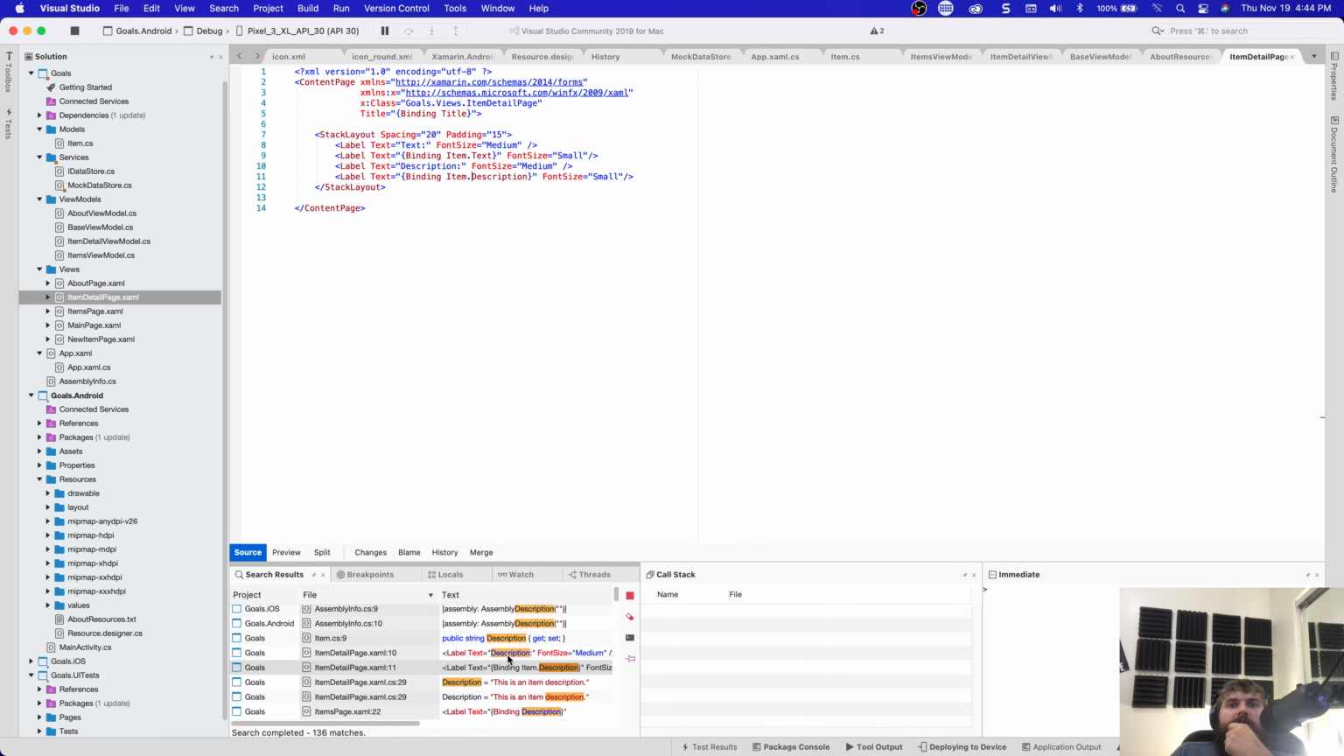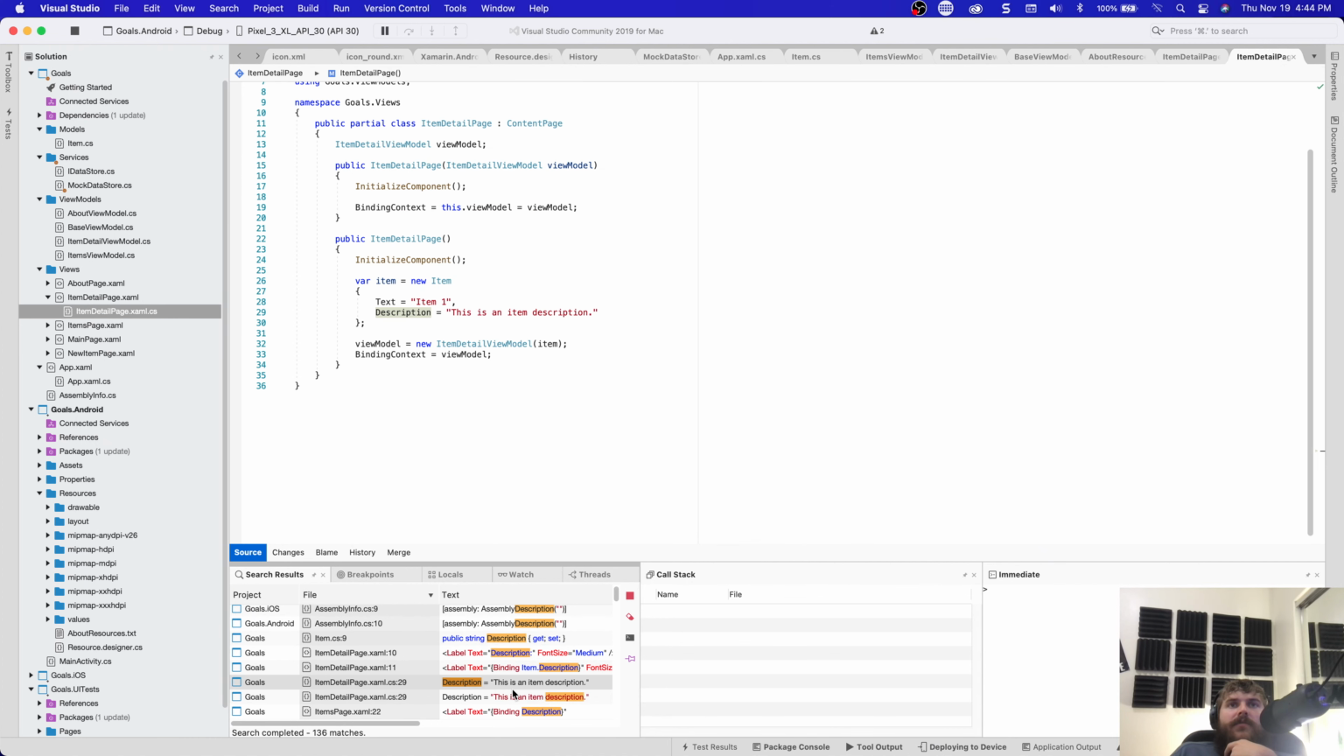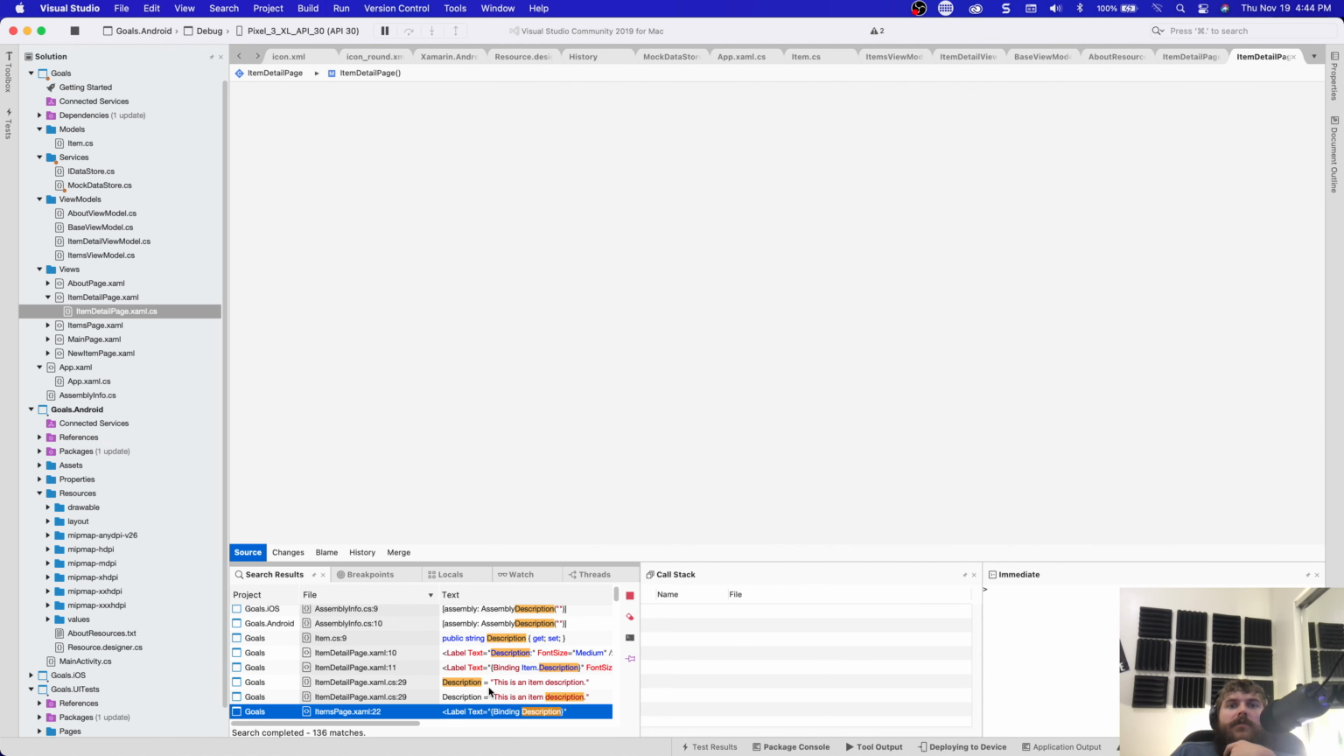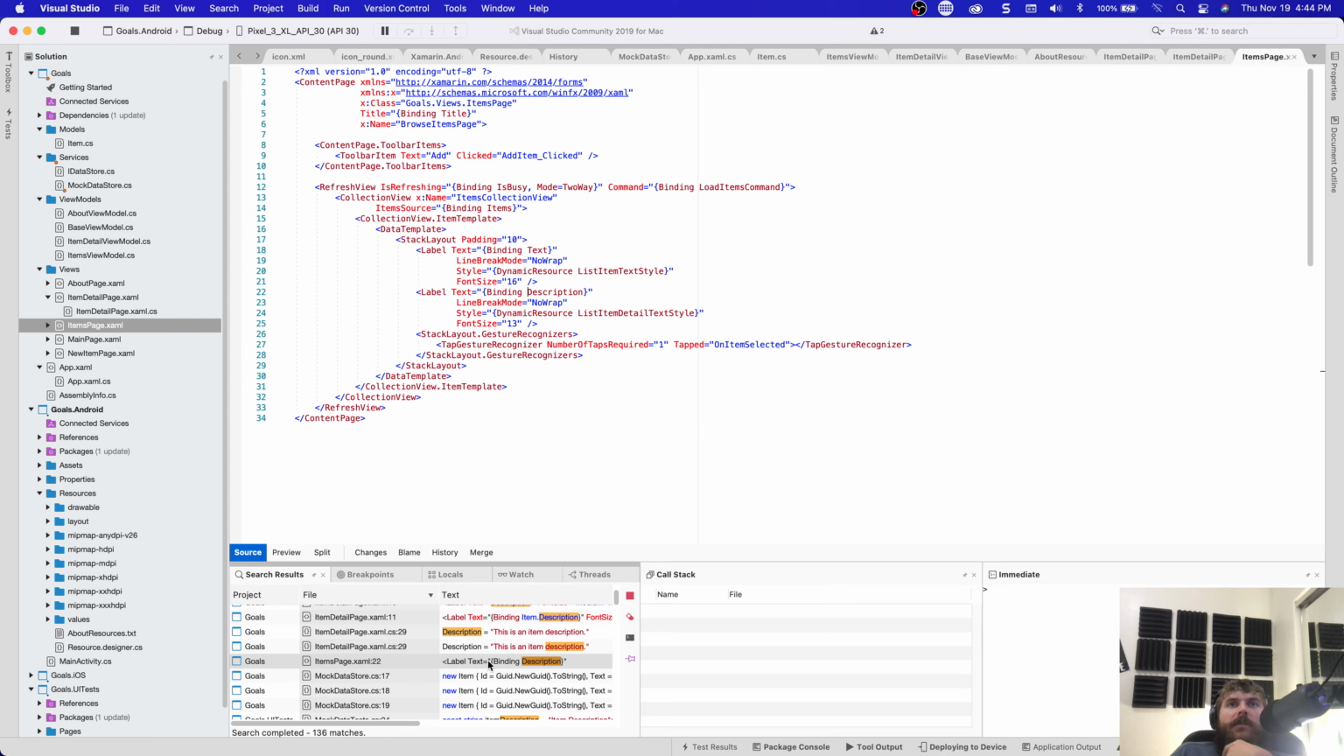We could see who uses the model class itself. Here we go. Label text binding description. So where is this? Okay, so this is actually in the view. Sorry, not the view model. They do data binding, so you can directly do this in the view.